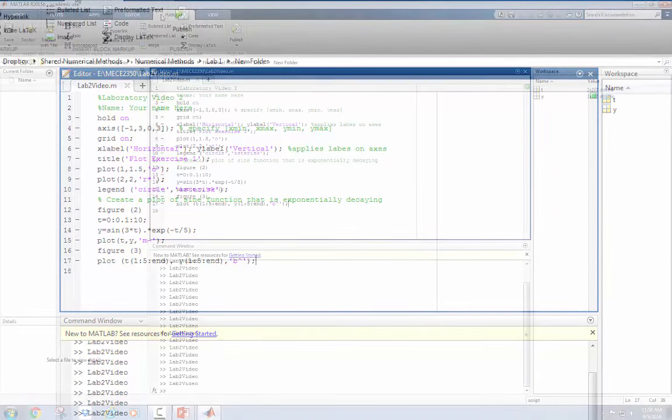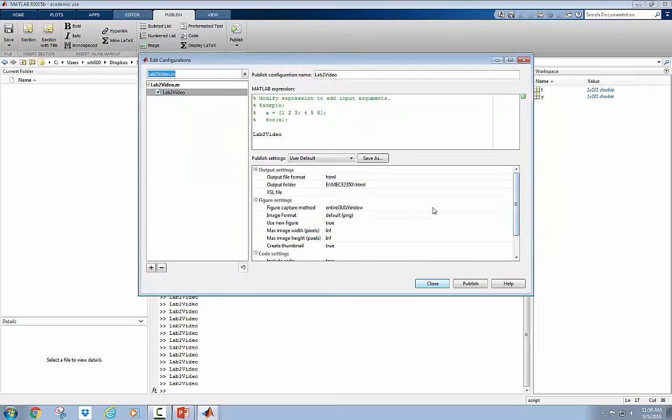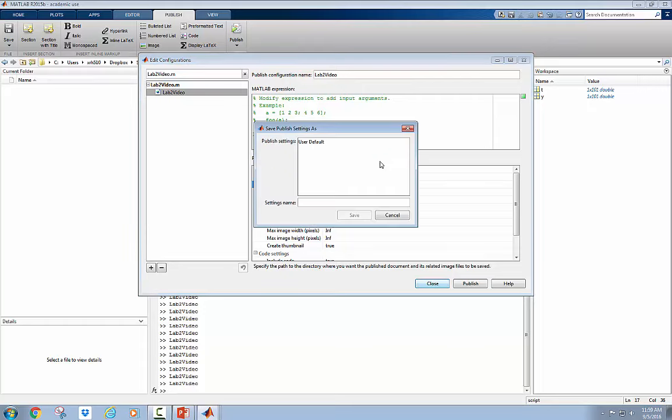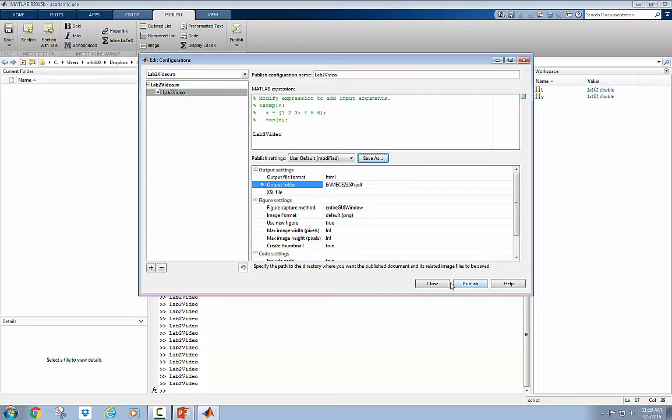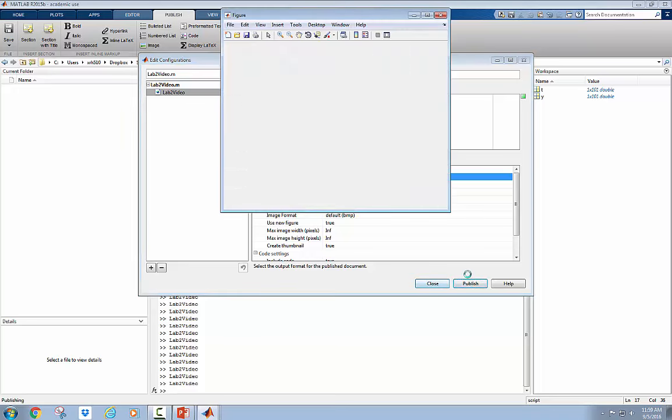When you're done, publish your file by going to the Publish tab so that you can submit. So go to Publish, Edit Publishing Options. In our case, we don't want to publish it as an HTML file. We want to publish it as a PDF. So let's go ahead and click PDF here so that we can save it as a PDF file. Under File, Output File Format, go ahead and click PDF and then click Publish.